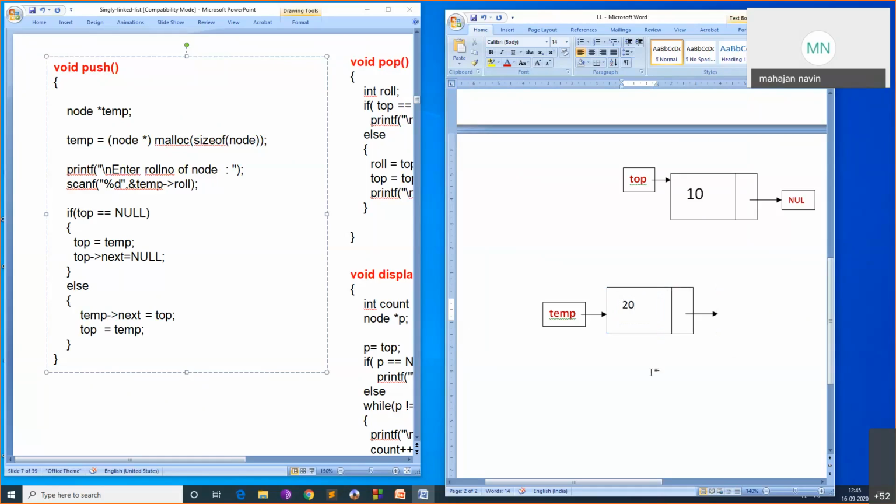20. Okay. So scanf and temp of roll number, temp of roll number equal to 20. I'll add 20. Then I'll check if top equal to null. Initially top was null. Now top is not equal to null; there is something in top. Top is pointing to some node. So that means your stack is not empty.